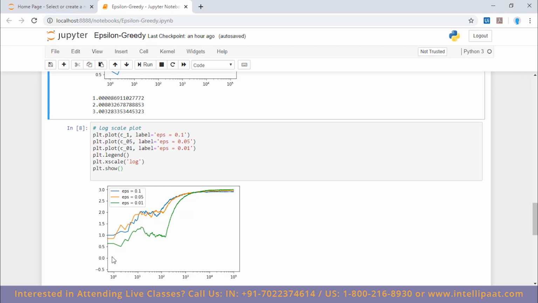So here you can see the green line represents the epsilon value of 0.01, which is 1%. So this Epsilon-Greedy algorithm will explore 1% of the times. And then we have epsilon equals 0.1, which is 10% of the times. So our blue line will explore 10% of the times, and our orange line will explore 5% of the times.